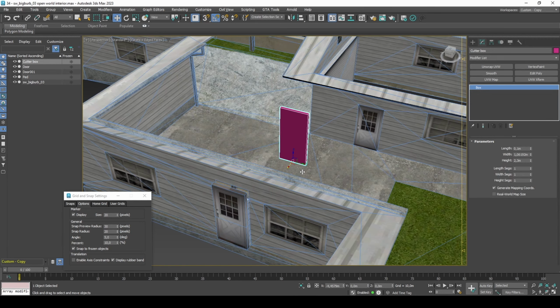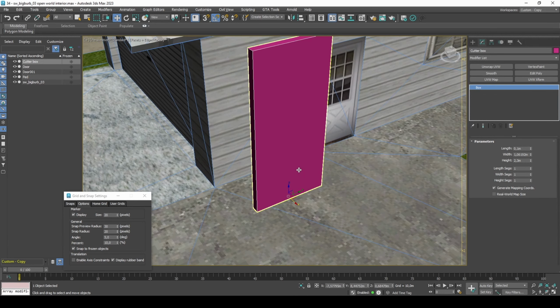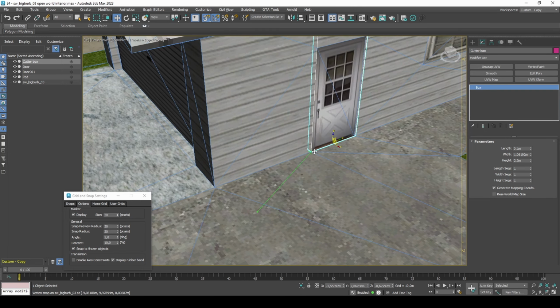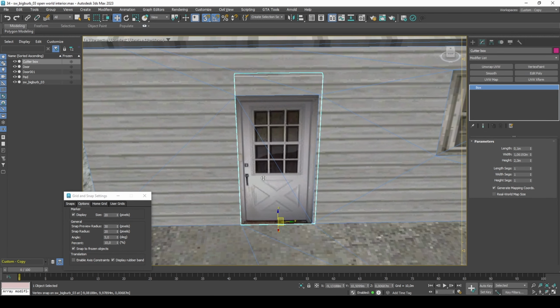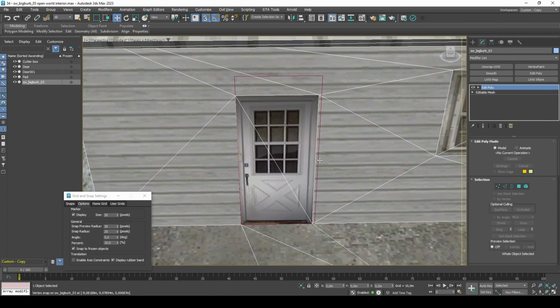Snap the cutter box to the left side of the garage door. Select the right side of the doorframe, and with Vertex Snap and Preserve UV enabled, move the edge onto the reference box. You can then cut out the hole and move the door there.